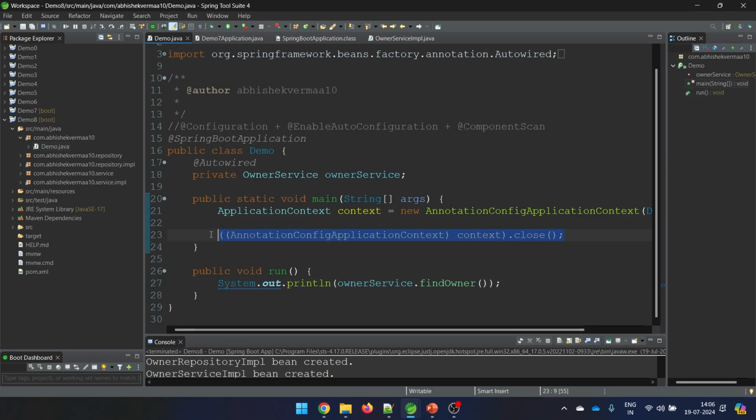You say I'm using this because I want to close it. Why do you want to close it? Because you are saving it here. Why are you saving it here? Do you feel there is any requirement to save it in a variable? The answer is no. Now there is no requirement.